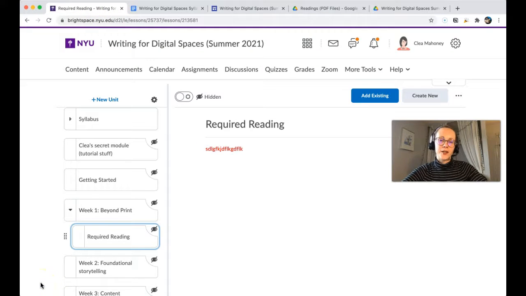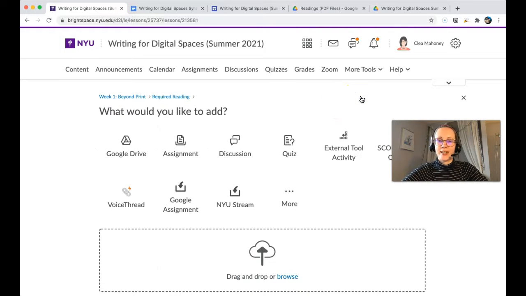And what I'll do now is, because those readings already exist in some fashion, I'll go ahead and select the Add Existing button. Next, I'm going to select the Google Drive icon. If you are someone who saves everything to your desktop, don't worry. It's very easy to drag and drop those items here to upload them, or you can select the Browse link to select them from wherever they're saved on your computer.